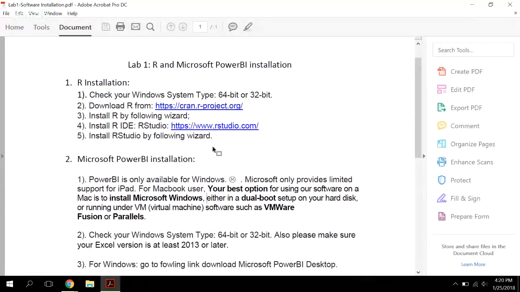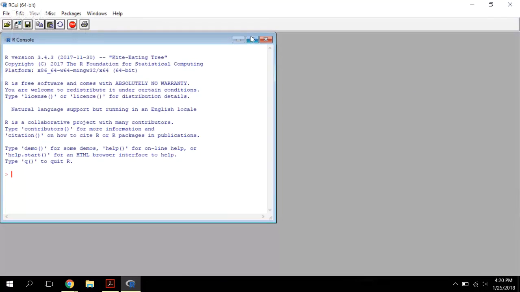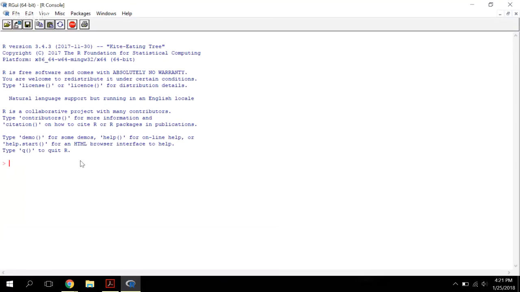Okay. So when we have this one, we have R already installed. Let's see what happens when we finish this one. Basically, you're going to see the R icon on your desktop. So why don't we just double click on this? Basically, that's our programming environment.